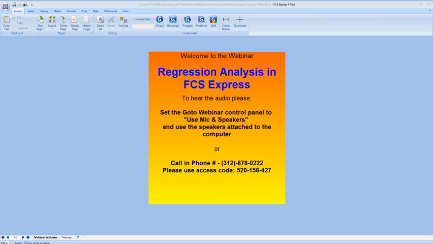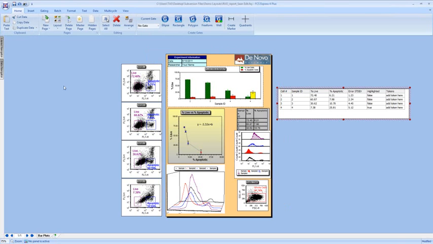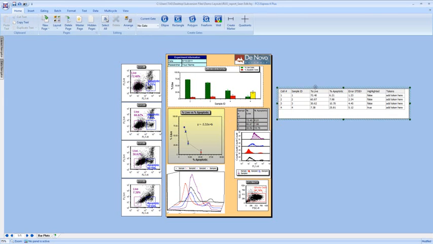We're going to start from a basic type of regression analysis. Actually, this isn't really a regression analysis. This is more of a scatter plot where we've connected the lines. So this is probably the most basic thing that you can do with scatter plots. You can see here we've inserted a scatter plot. We have our custom data for that scatter plot, and we're plotting % live versus % apoptotic cells.